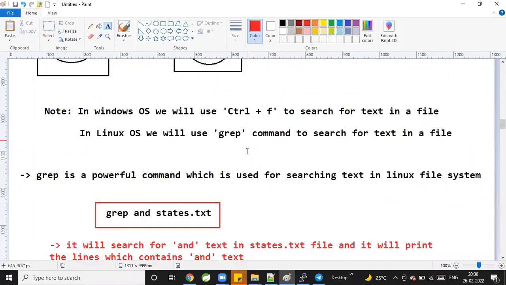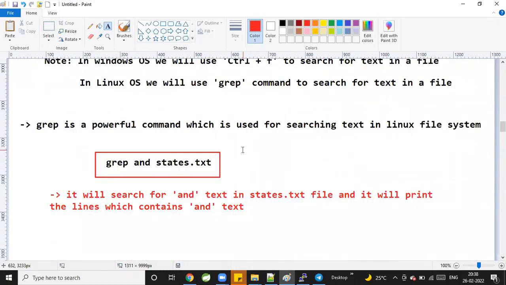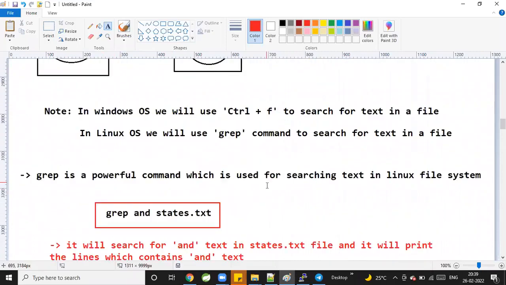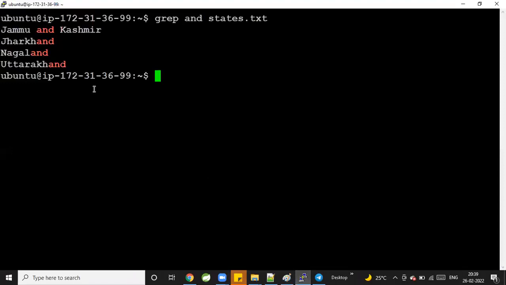Grep is nothing but global regular expression print. In real time, most of the time we will be using the grep command to find out the exceptions in the log file. Application will be executing, and some issues will come when it is executing. To understand those issues, we need to see the lines which contain the exception text. Then I will go for grep exception and the log file name. Whichever lines contain the given text, it is going to print.